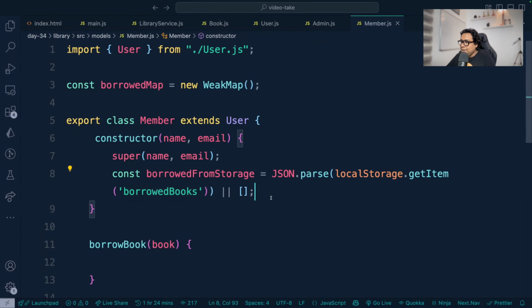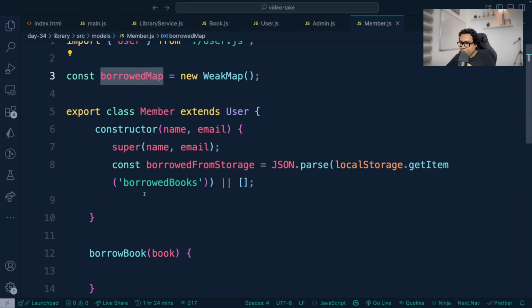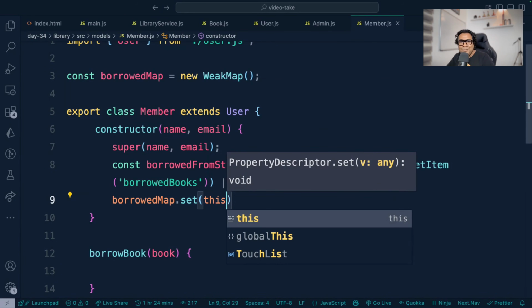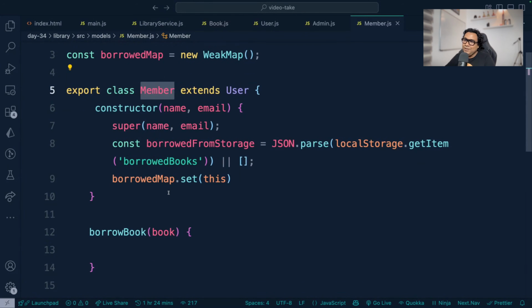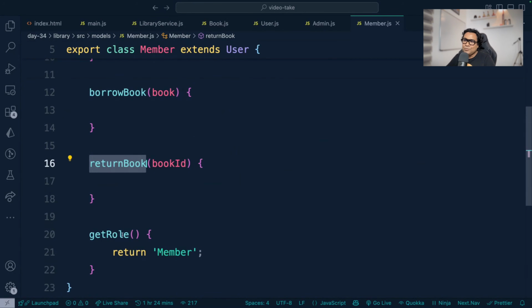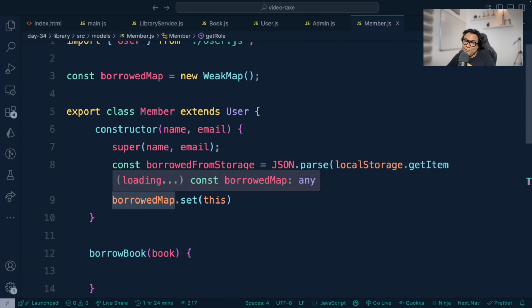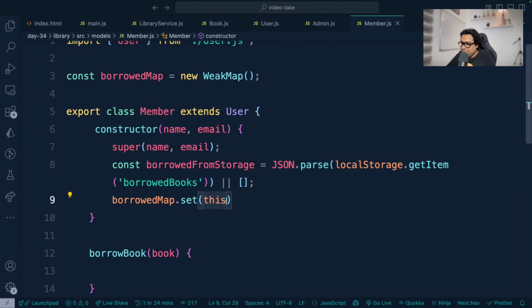And then after this we have this map, and on this map we can call the set method. The member, what is the member? I can simply pass this, because when I'm creating the member instance using new Member, this refers to the particular instance that is getting created, on which I'll be calling borrowBooks, returnBooks, getRole. This is where this will be referred to. We have learned this in the object session and in the ES6 class session, how this works. In this case also, it is the same. So for this particular member, this is the book that I am going to manage inside the map.